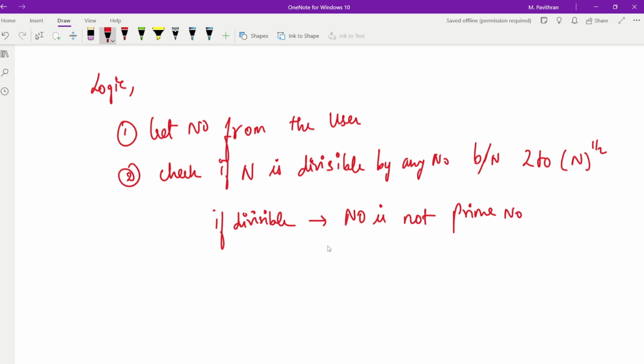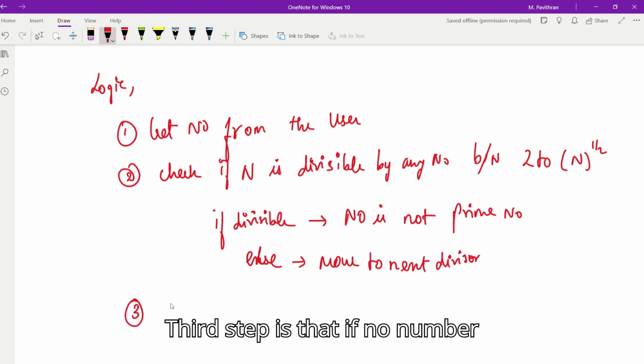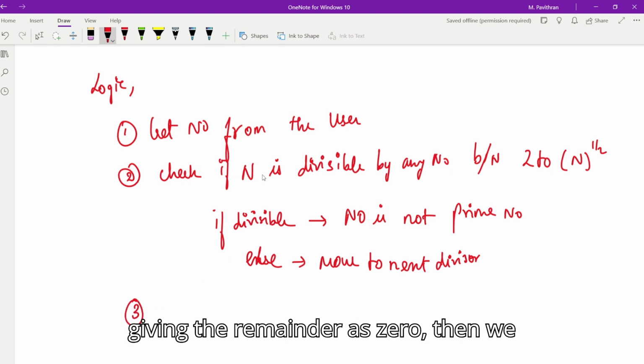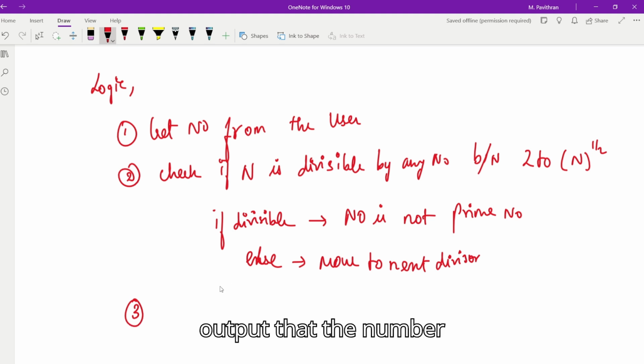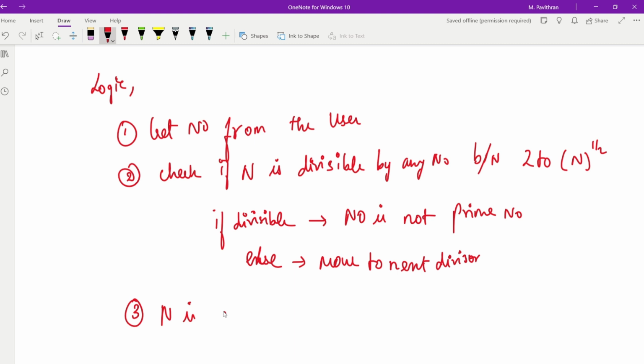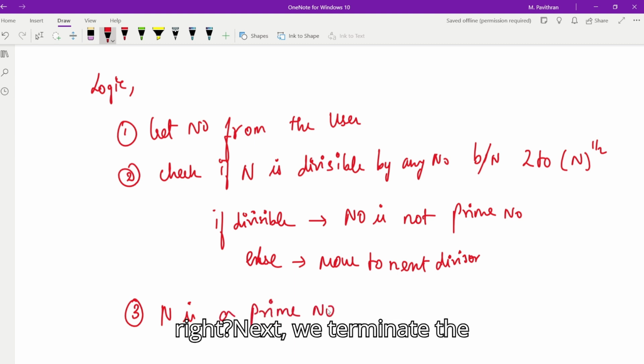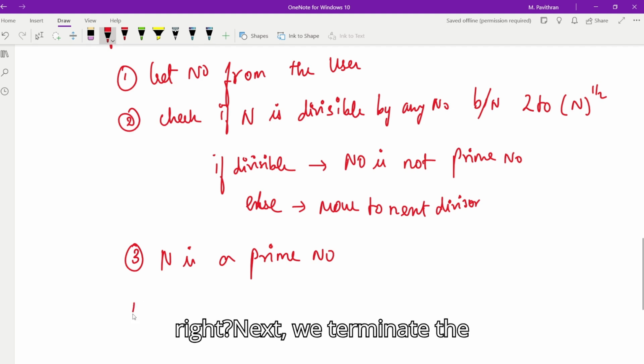else we move to the next divisor. Third step is that if no number divided n giving the remainder as 0, then we output that the number is a prime number. Right? Next, we terminate the program.